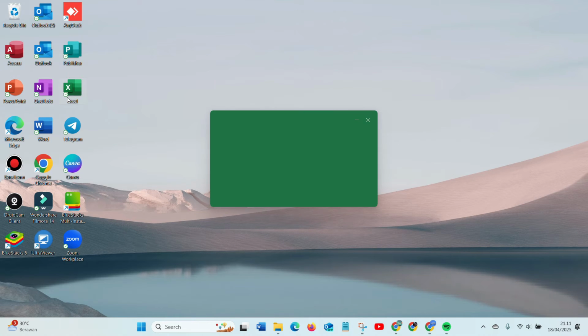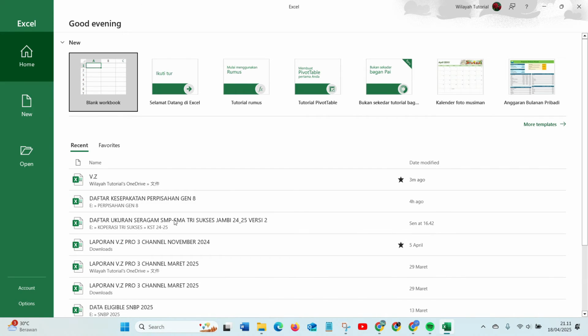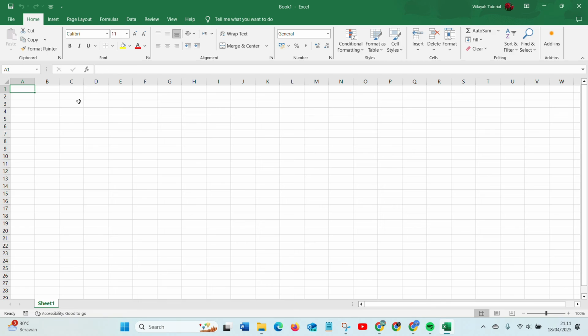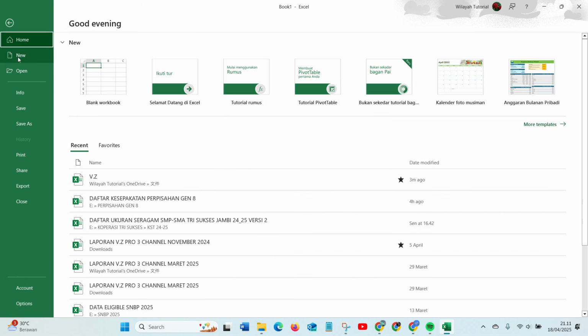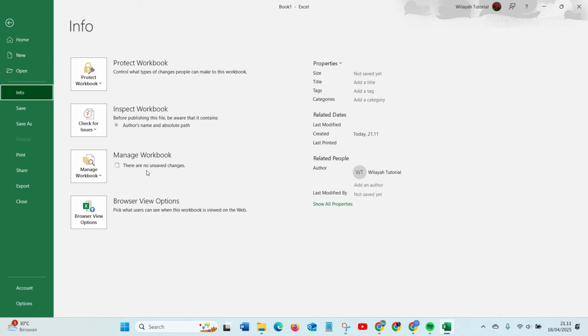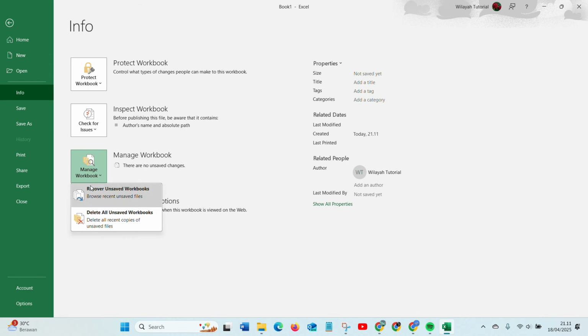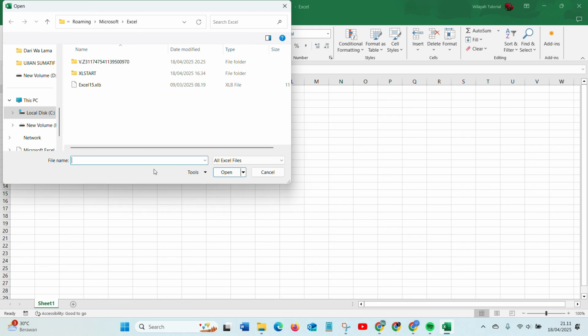It's very simple. You can open your Excel. You can open the blank file, click on file, click on info. You can go to manage workbook. You can just click on that and you'll find there is an option, recover unsaved workbooks. You can just click on that.